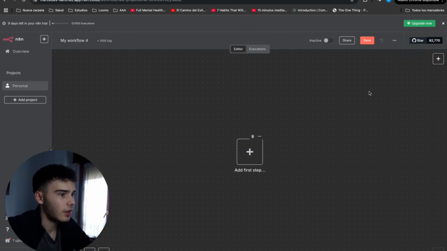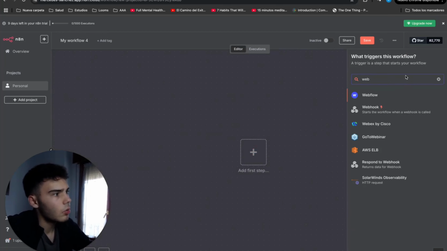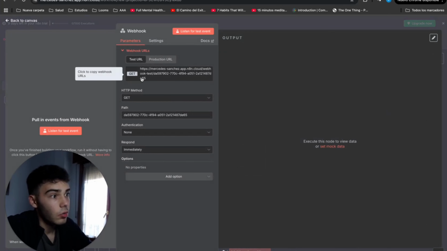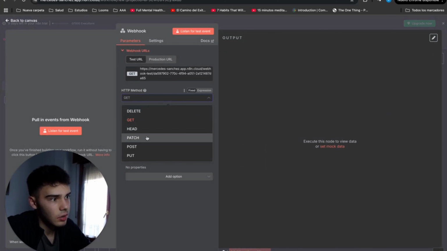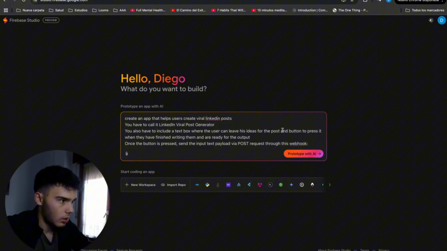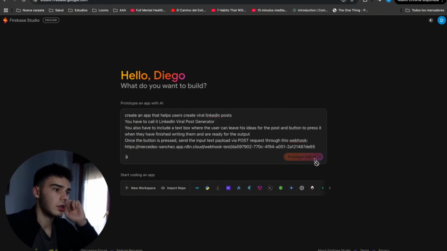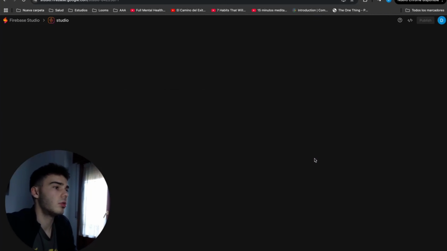So I'm going to add a webhook. Just click on add first step, webhook. Here you go. We are going to change the HTTP method to post, and this is the webhook that we're going to test. You just click on post, copy the URL, paste it here, and let's go prototype with AI. We're going to start this and see how it outputs the result.